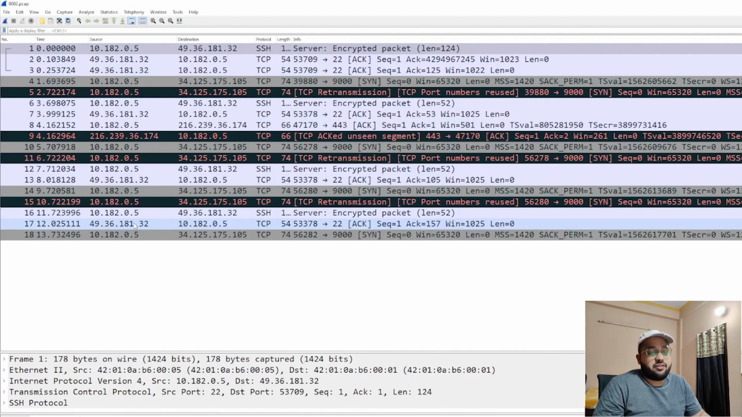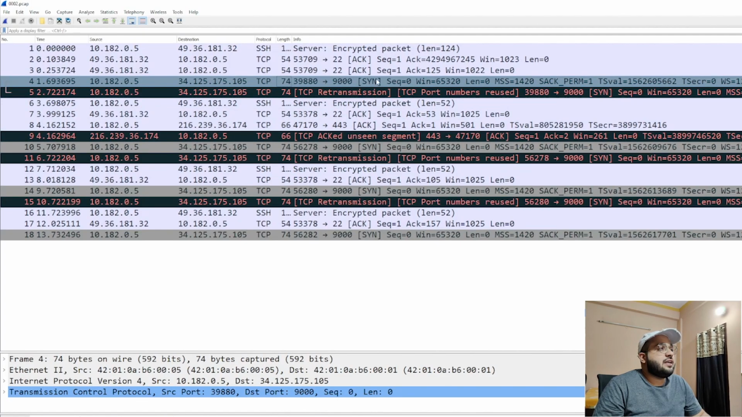We are interested in the traffic that is going from client to that server, right? And this is the server IP, that is 105. If you check these packets, one entry here is one packet. If you see this, we sent a SYN.